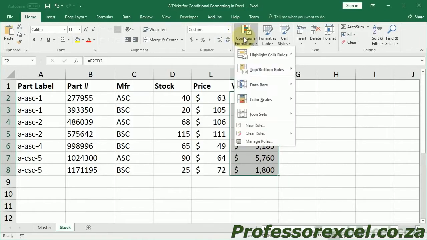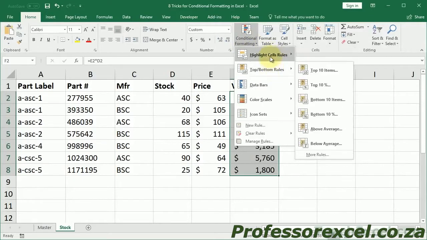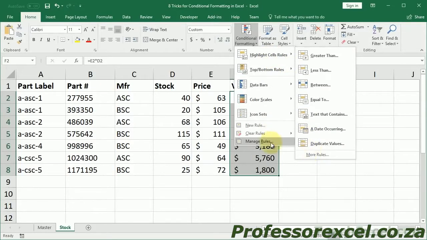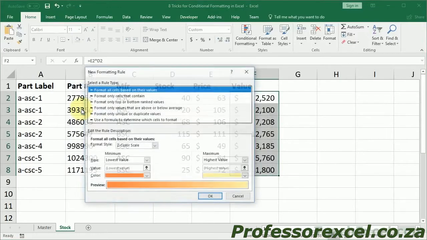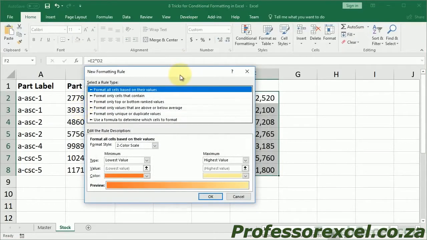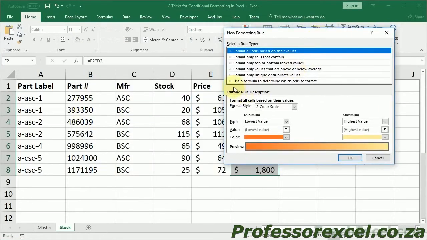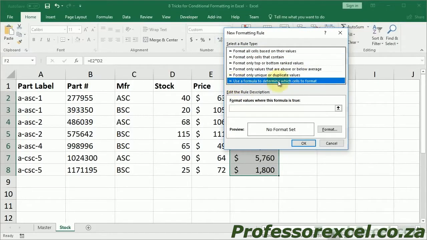Now in this tutorial, we're not going to be using any of these default rules. That's too easy, and you can already figure out how to do that. Everything is going to be a custom rule. So you could go down here and click More Rules, or just go to the bottom right here, click Manage Rules, New Rule. Doesn't matter how you get to this screen. But once you get here, we're going to use a formula to determine which cells to format. So everything we do is going to be a custom formula or function here.